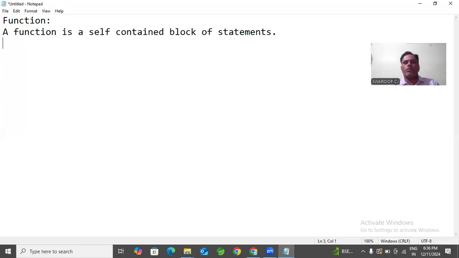If more than one statement is arranged one below the other, we can call it a block. So the combination of three instructions, or two statements, or four statements, we can call a block. And self-contained means we place it in a particular place and we can give some name for it. Thus we can call it a function. So a function is a self-contained block of statements.